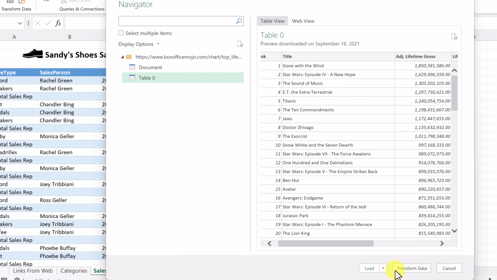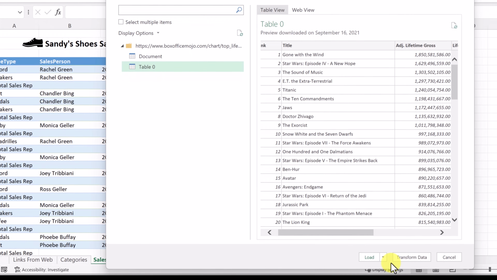Now I could go hit transform and it would bring it into the editor. I don't want to do that yet. I'll show you how to transform with the other data that we'll be working with, but I'm going to drop down and go load to just to show you the different ways. We'll do it on 2 different websites.